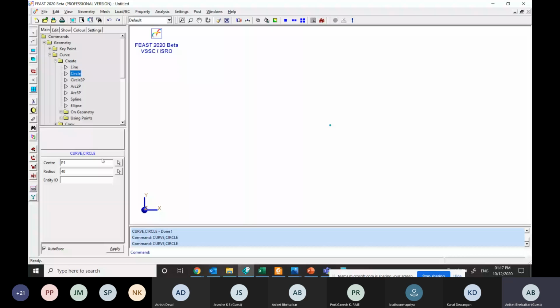Here we have to select the point or the center of the circle. So center of the circle is point number 1, which is nothing but P1. P is for point, N for node, P for point. So selecting point number 1, we have to give the radius. So we know that the radius is 40 inches, and the entity ID the software will by default take as 1. And click on apply. So a circle is created.